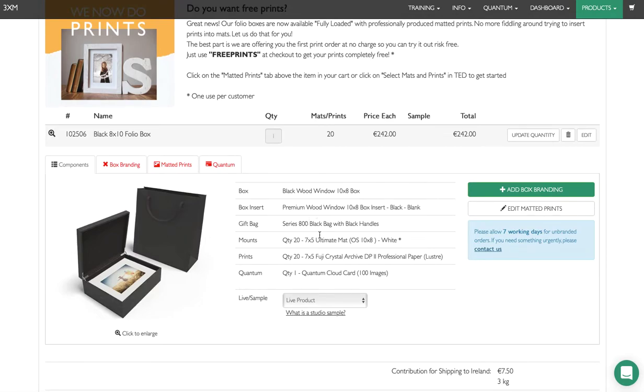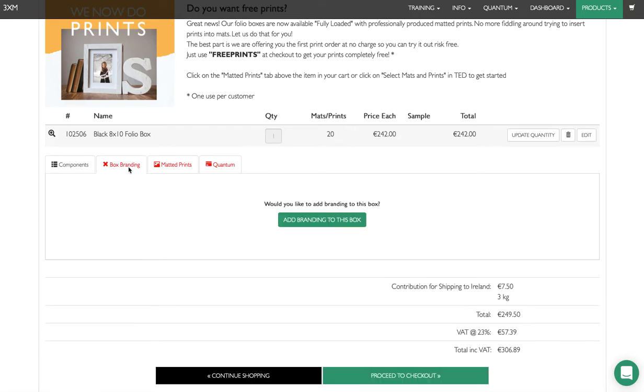So you can see the components. It's a good idea to make sure all of your components are as you want them, that your print size is correct, your paper type is correct, and so on. So then if you click into box branding, this is where you would add your branding artwork for branding the box. So the wood window folio box comes in a lovely black diamond packaging box, and that is what will be branded for this product. But we're not going to go through that today, because today we want to look at quantum.